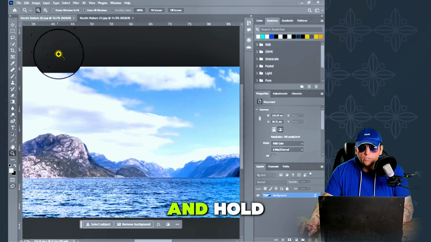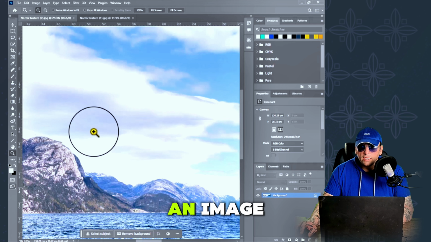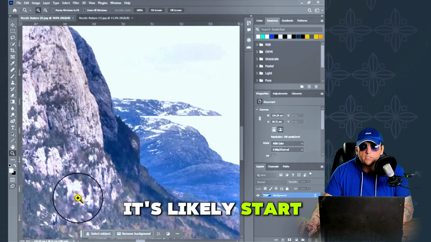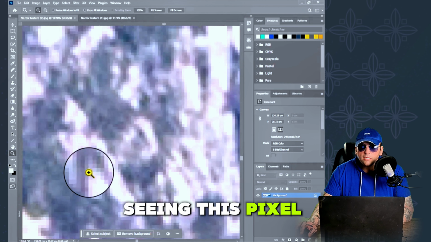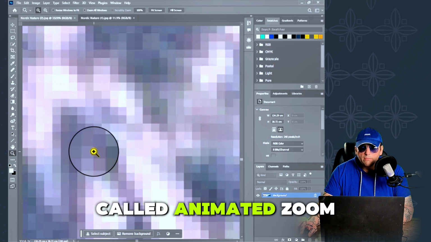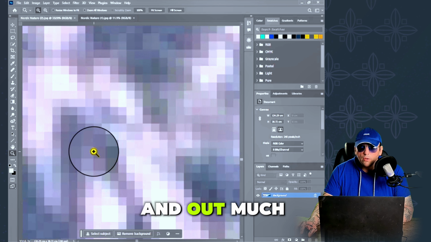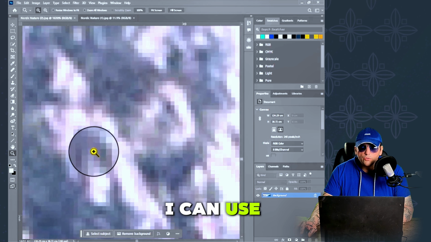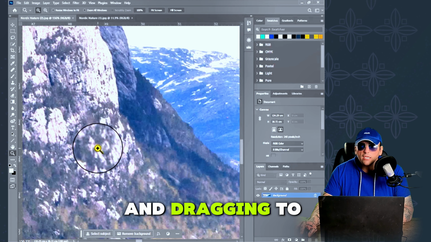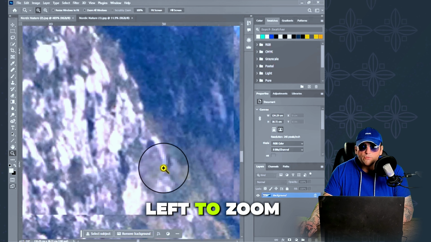If I click and hold, I can continuously zoom in on an image, and if we go far enough, it likely starts showing this pixel grid overlay, and this is called animated zoom. If I want to zoom in and out much faster, I can use a scrubby zoom. I do this by just clicking and dragging to the right to zoom in or dragging to the left to zoom out.